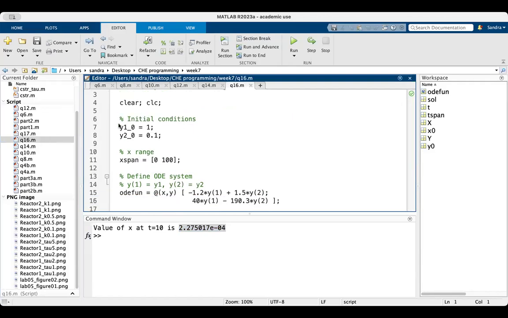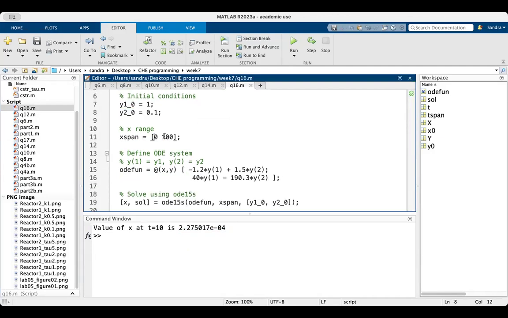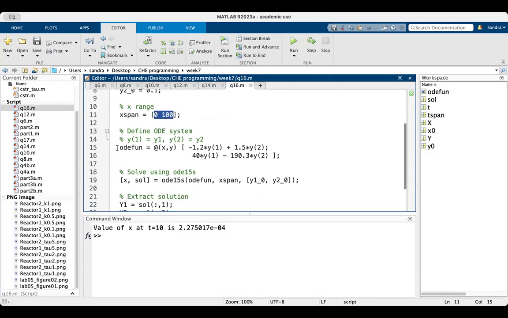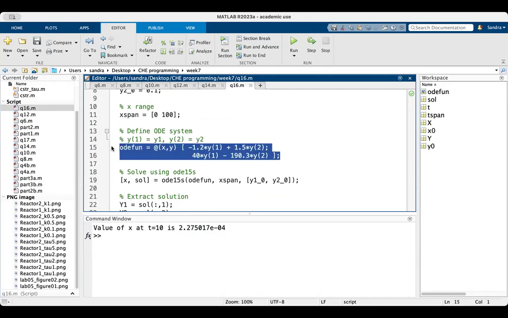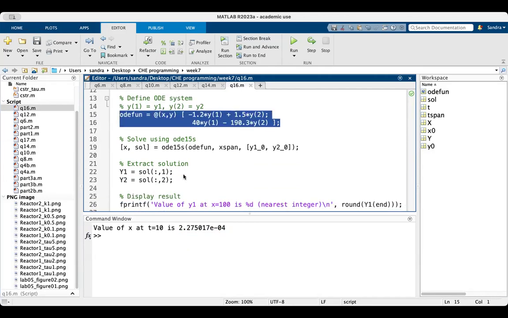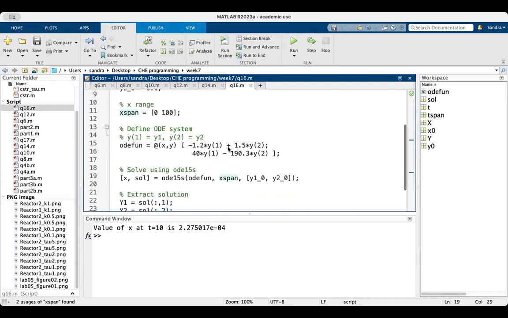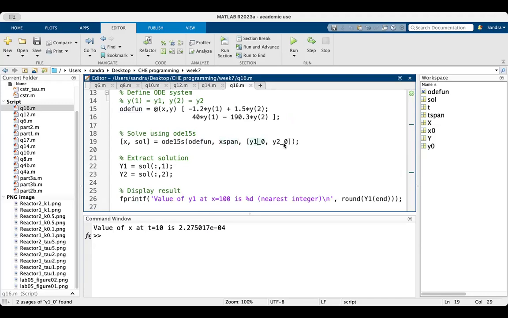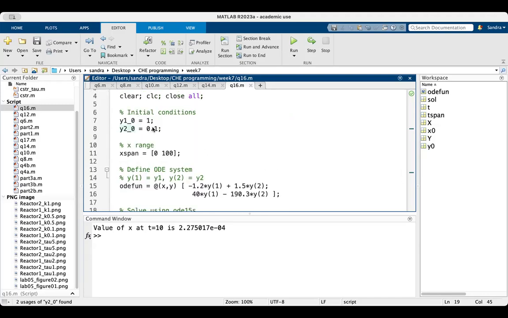So I'll also close all. Your initial values are y1 is 1 and y2 is 0.1. You're doing it for 0 to 100. And this is your ODE fun, your first equation in the first row and the second equation in the second row, forming a column vector. And then I'm using ODE15s as given to me in the question. I write ODE fun, the span from 0 to 100, and the initial values given here, which are 1 and 0.1.